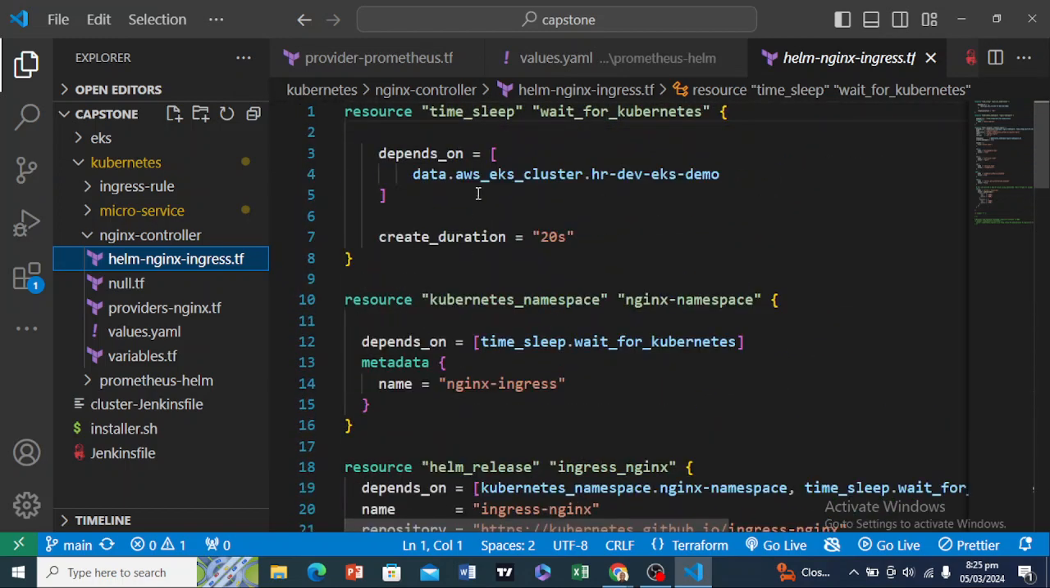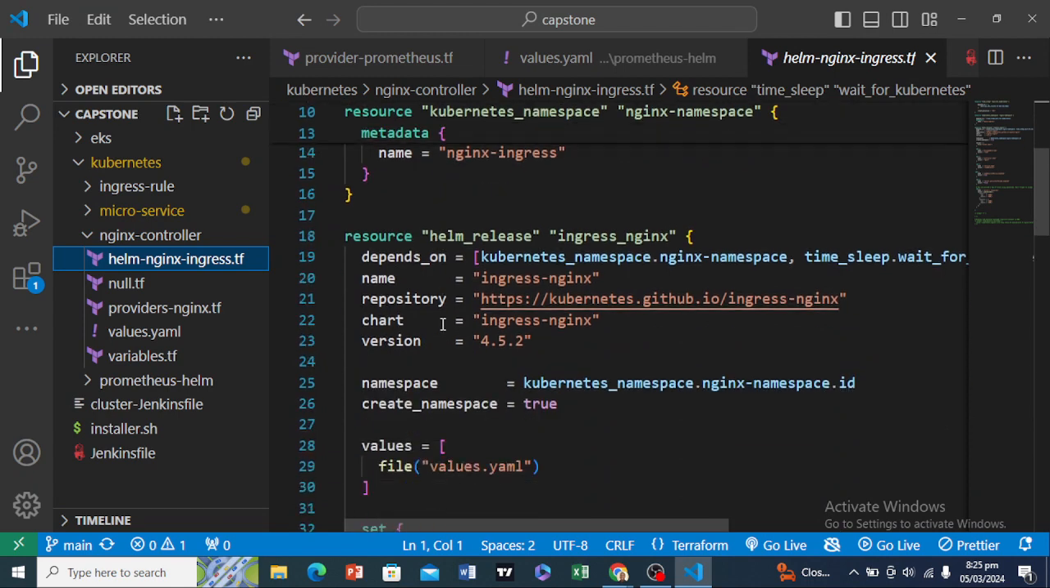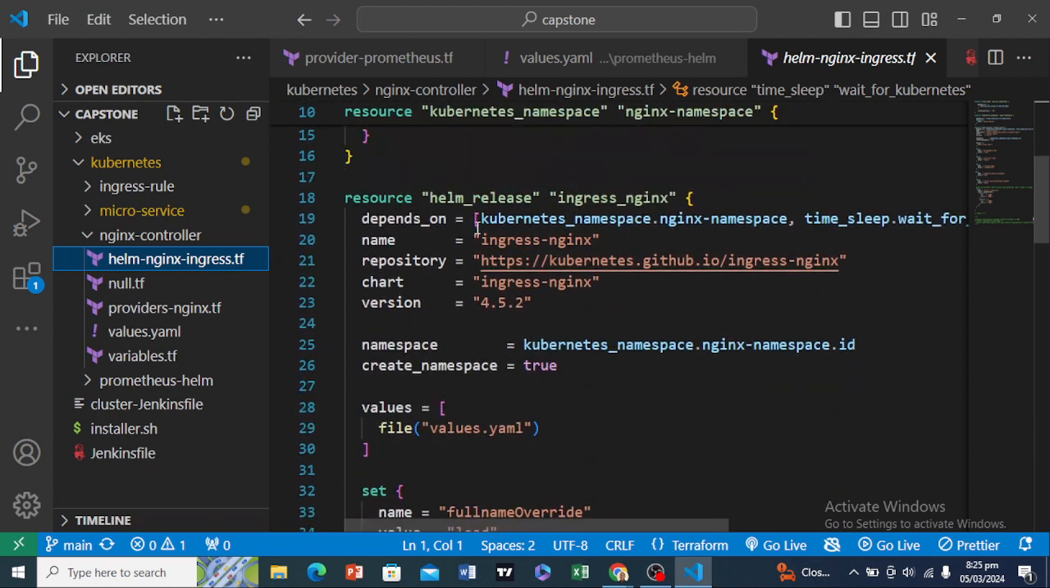We have the Helm. We're still waiting for the time. We're putting it on sleep for 20 seconds, and we are creating the Kubernetes namespace Nginx Ingress. We're also using Helm release to install the Nginx Ingress. So what is Nginx Ingress? Nginx Ingress is just like a load balancer.